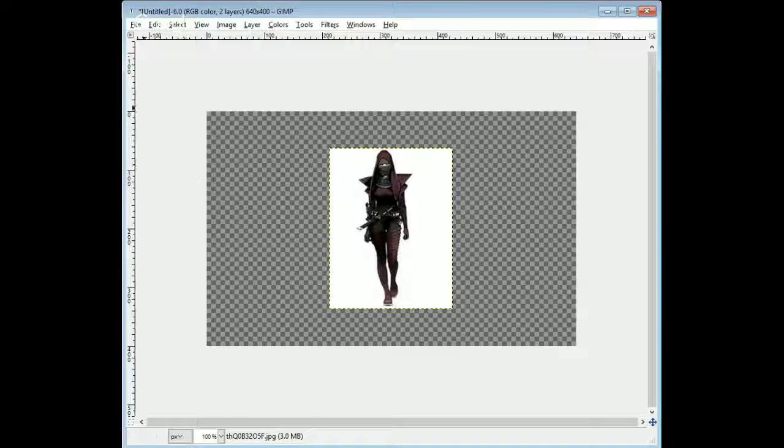Now, up here in your toolbox, should be your third one over, there's a free select tool. Now this works better than using just your simple scissors tool. The scissors tool tries to make as straight a line between whatever points you select. This free select allows you to make curved lines and all sorts of things.